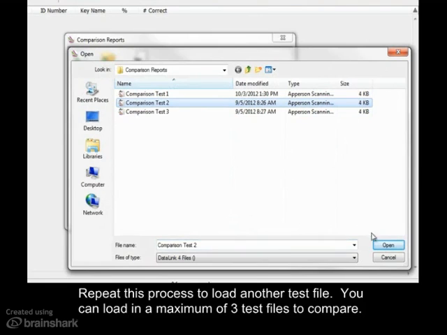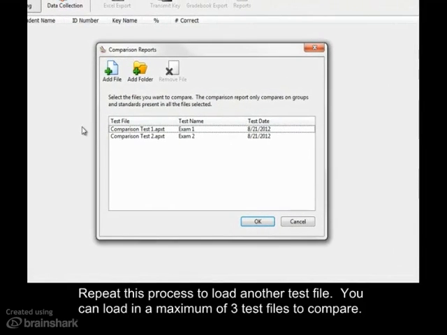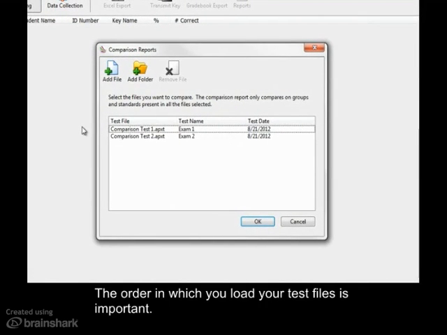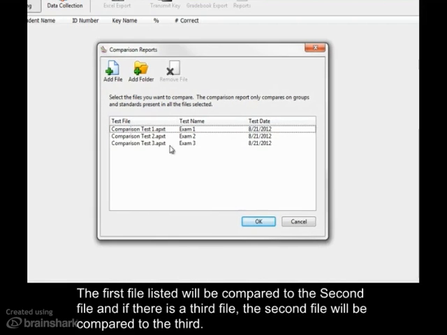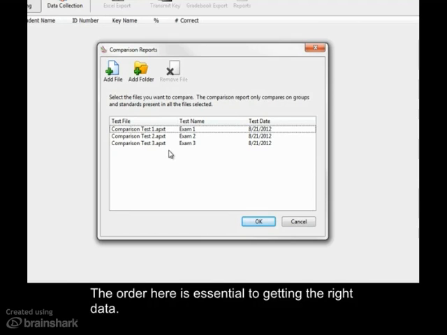You can load in a maximum of 3 test files to compare. The order in which you load your test files is important. The first file listed will be compared to the second file, and if there's a third file, the second file will be compared to the third. The order here is essential to getting the right data.